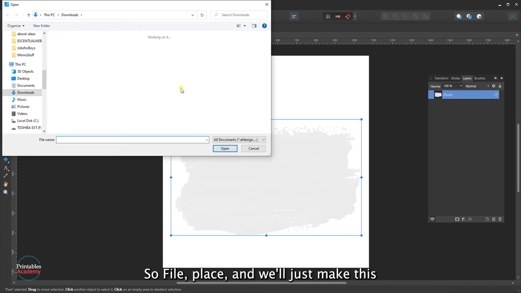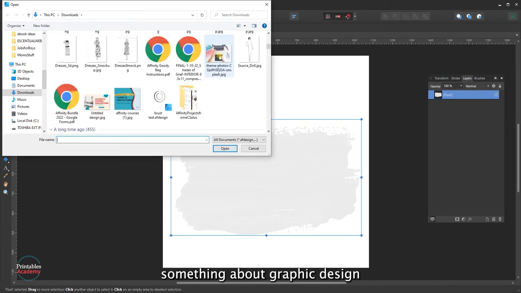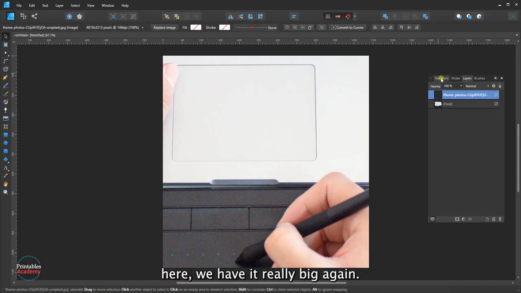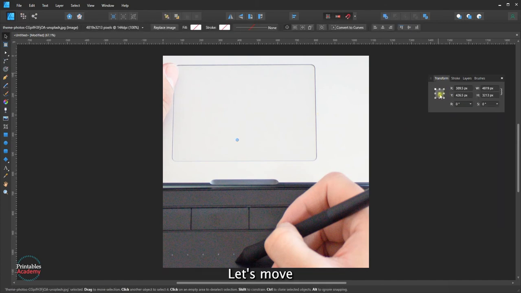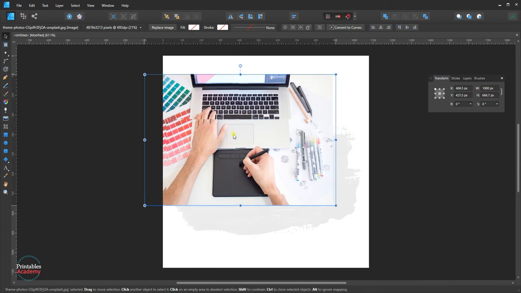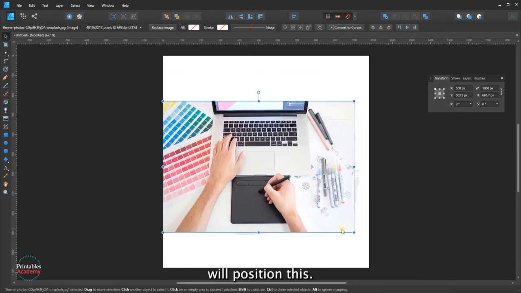So File, Place. And we'll just make this something about graphic design and continue using the same picture that we've been using. And I'm going to place it. Here we have it really big again. Let's move the transform spot to the middle here and change our width to 1000. And you can see that left it on the artboard by changing the reference to where it transforms from. So we will position this.